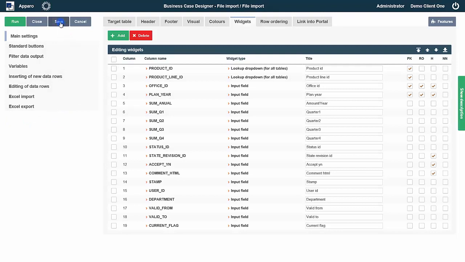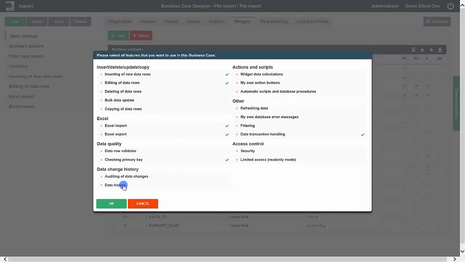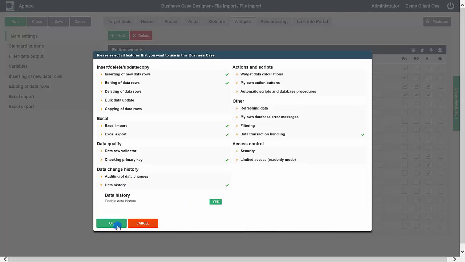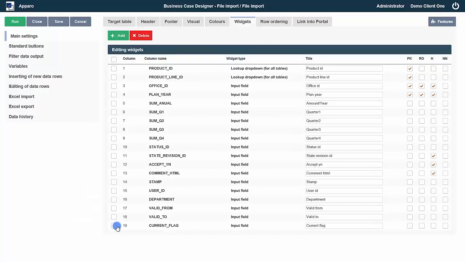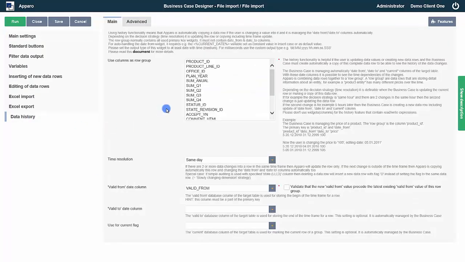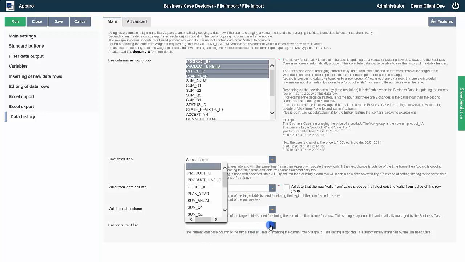We now save our progress, and activate the data history feature. With this feature, nothing is overwritten or deleted. A new row is just saved and marked as current. First, we choose the row group. This serves to identify the history unit, and usually consists of the primary key widgets. Then we set the columns for time resolution, valid from and to, and the column for the current flag.